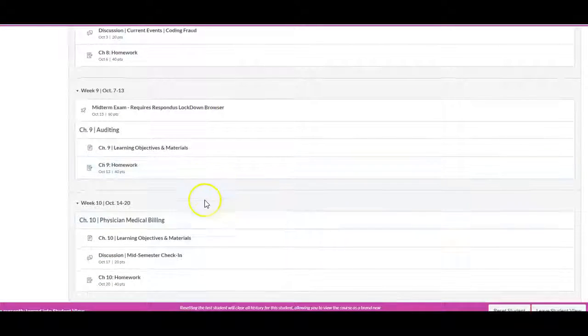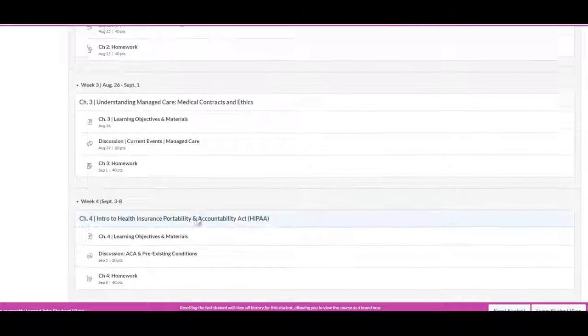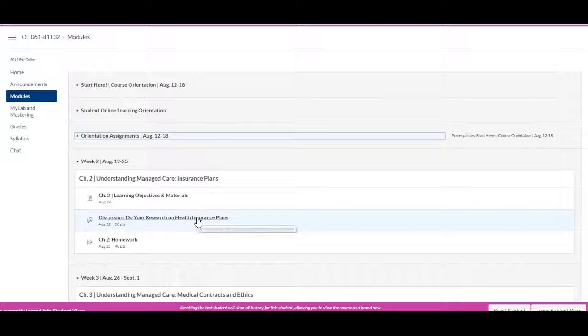And that's pretty much it for how the module system works. I like to keep things pretty consistent and easy to navigate, so if you have questions about that, please do let me know. Otherwise, it's pretty self-explanatory.